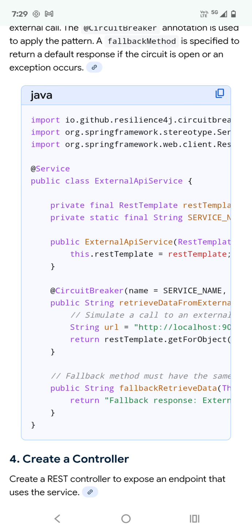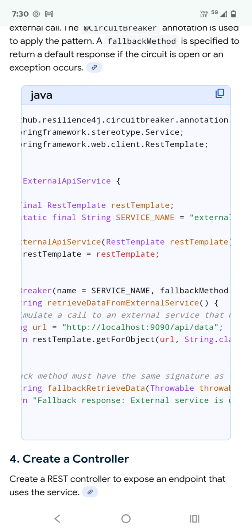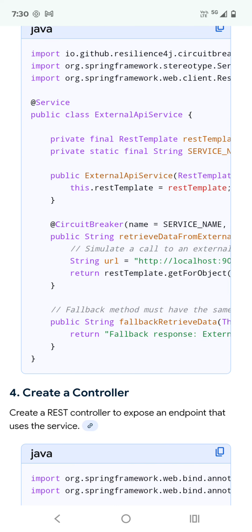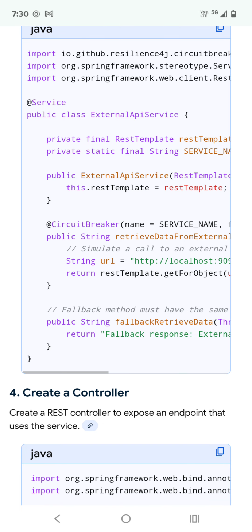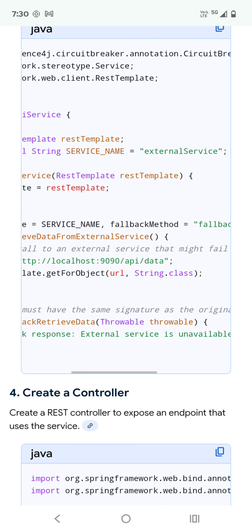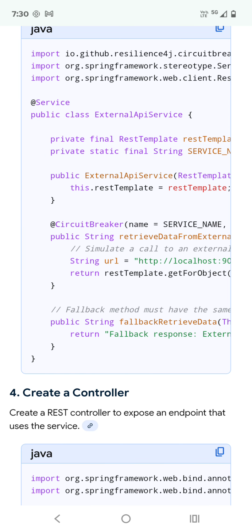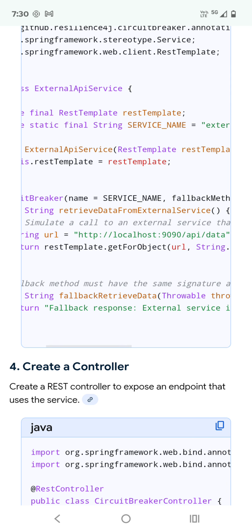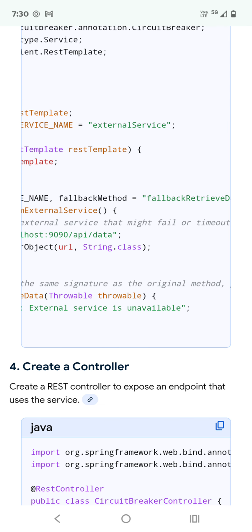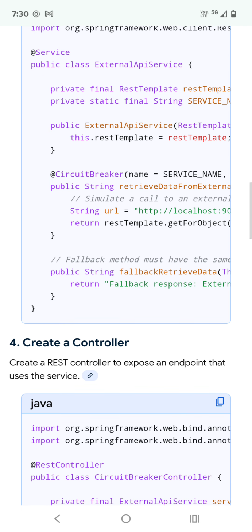To avoid that, whenever this particular service is not working, immediately we have to inform the client that there is some issue with the invocation of the other service, it is not working. We need to render proper details saying that this particular service is unavailable. That is why we need to create a fallback method with proper data that the client can understand. A fallback method must have the same signature as the original method. That is why I mentioned fallbackMethod equals fallbackRetrieveData. You can see here we are able to retrieve it.